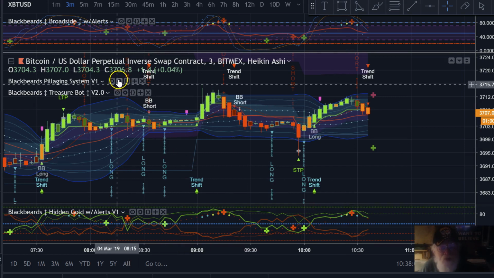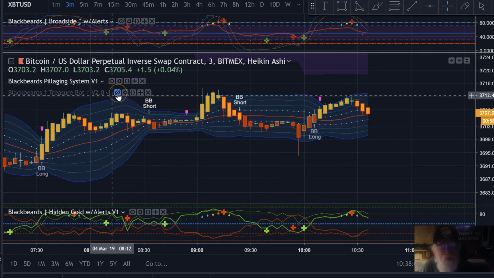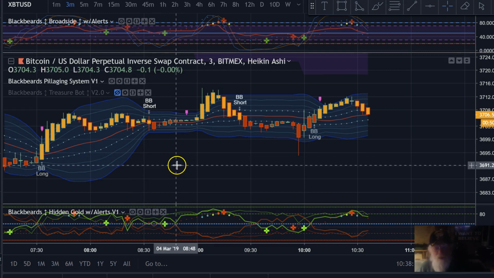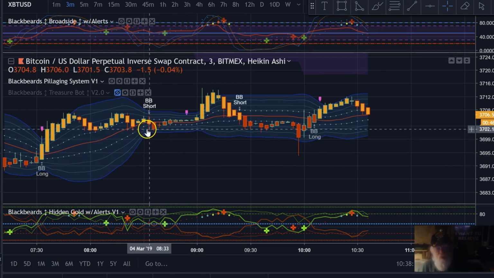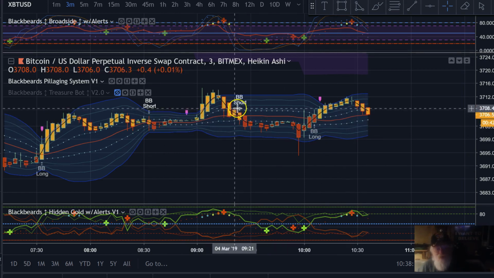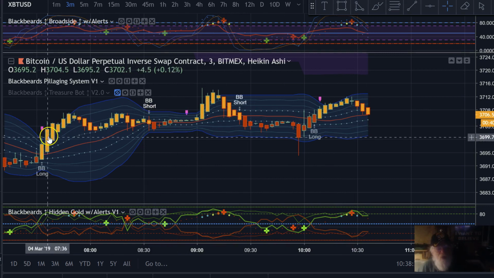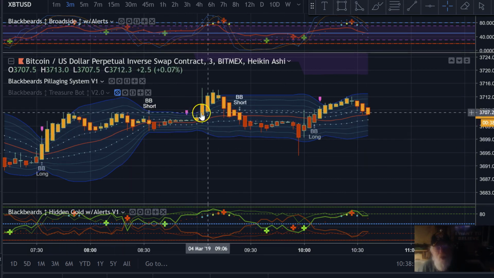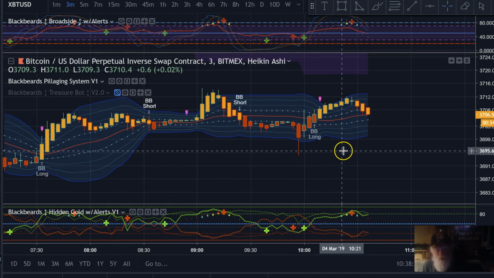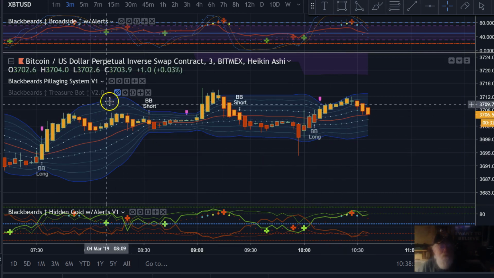Pillaging system. Let me get into the settings. Let me turn this off. This is a very advanced type of Bollinger Band. And it also comes with alerts. So when it crosses above and below the center line, it's going to fire an appropriate alert. It's very cool, very powerful, and you need to keep your eye on it.